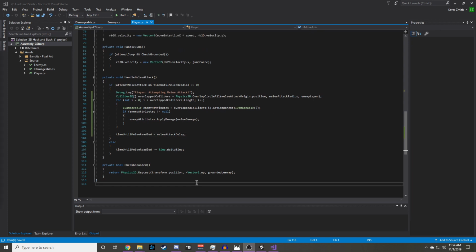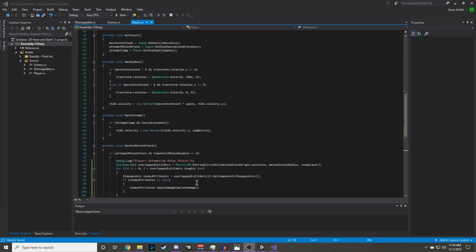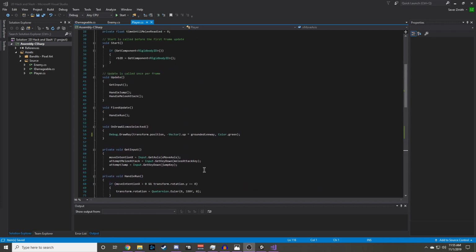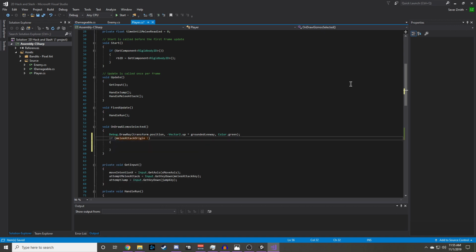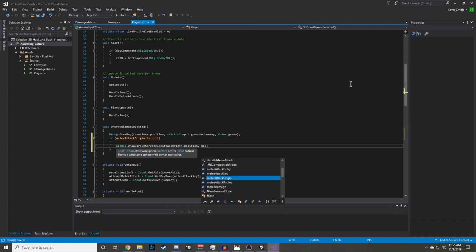To visualize the attack area, we can add some lines to our OnDrawGizmosSelected function. We are going to say if melee attack origin does not equal null, then Gizmos.DrawWireSphere, and we are going to pass it our melee attack origin dot position and give it our melee attack radius.